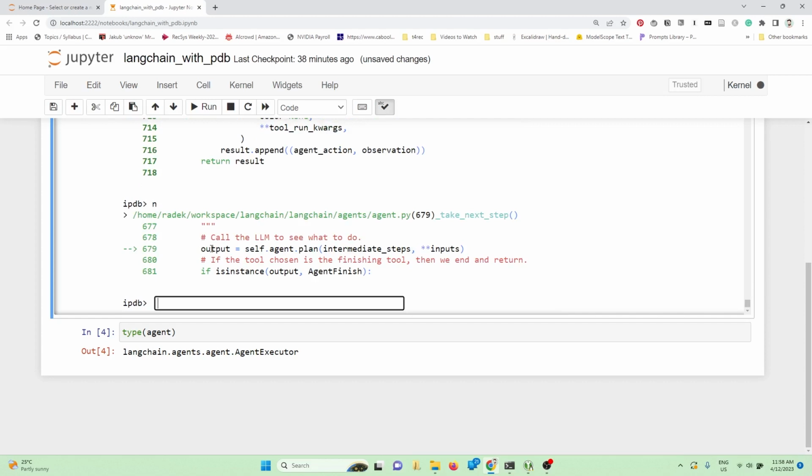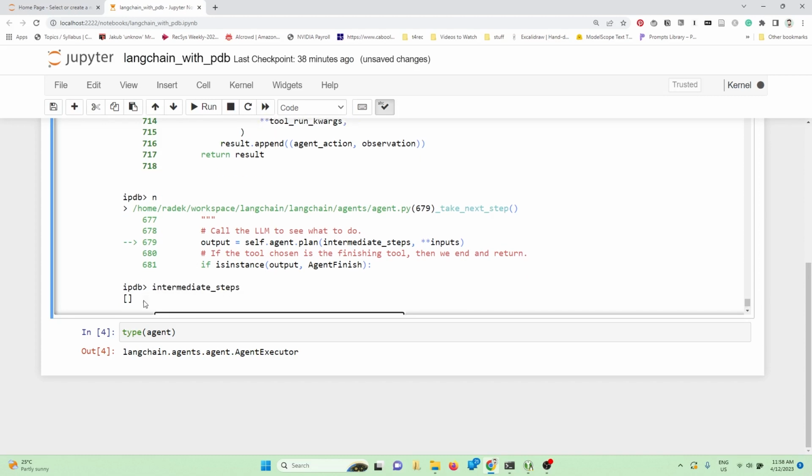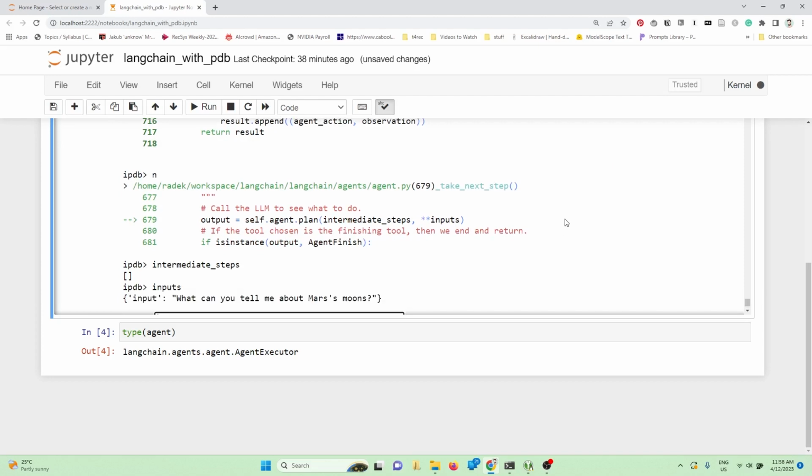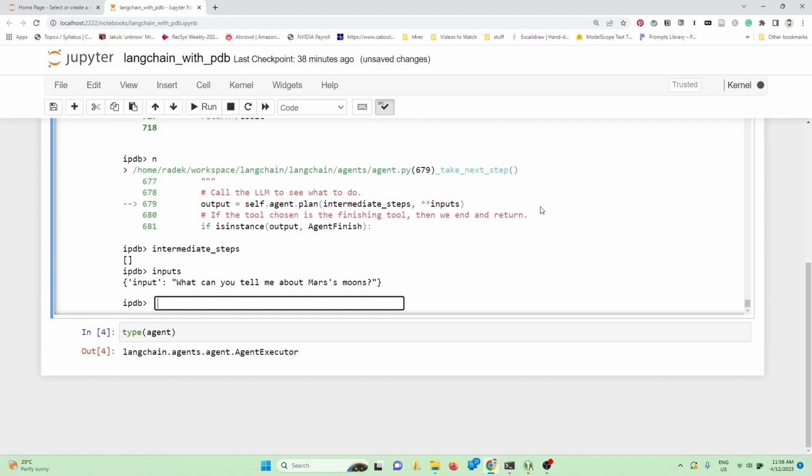And look at this. So this is some output that we get from the agent, and it says here, call the large language model to see what to do. Okay, that sounds interesting. And what are intermediate steps at this point? Okay, so there's nothing here still. And inputs, what are inputs? Inputs is just our dictionary that gets passed here. Okay, so let's step into that one.